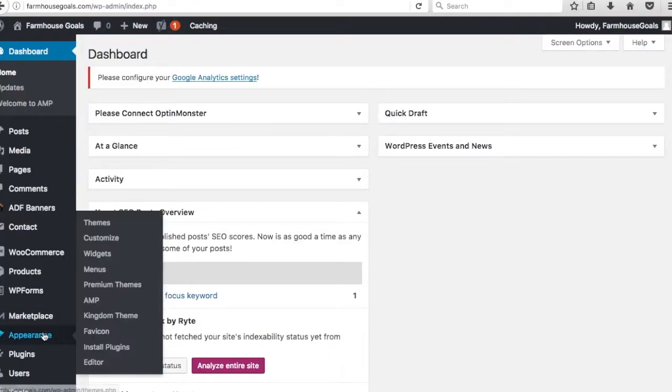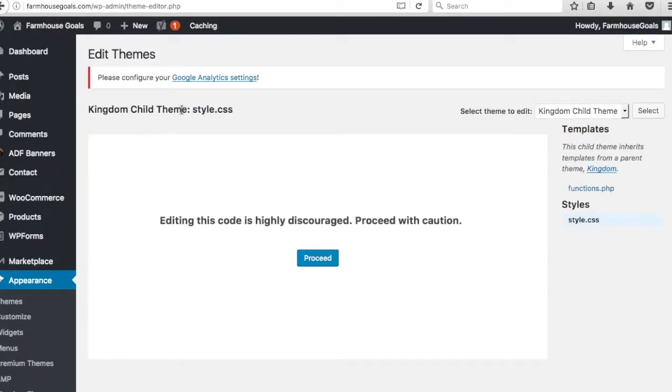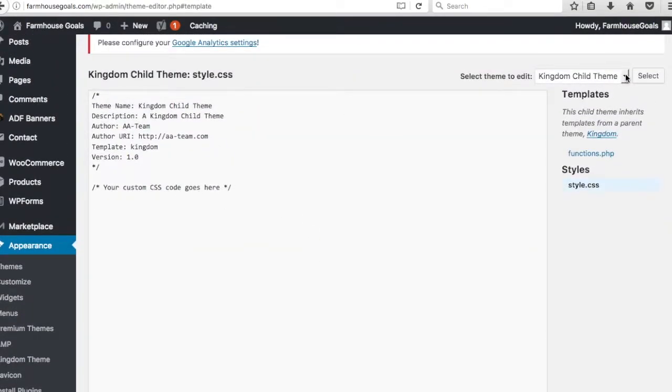and we're going to go to Appearance and Editor. This is a way to edit some of the code of your website, some of the back end, some of the pages that people can see. It's good to know about the editor section. I like that they give this warning sign here that says editing this code is highly discouraged. Proceed with caution. We're going to proceed, but just know that if you do mess with a lot of code here, CSS code, or up here, we're going to go down to our Kingdom theme so we can actually add our Google Analytics code there.